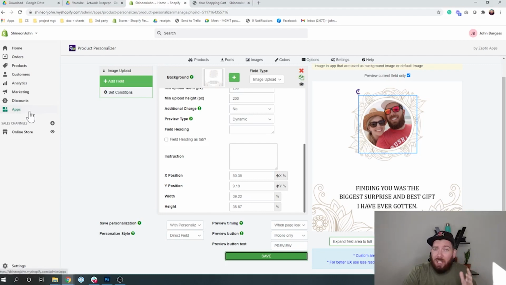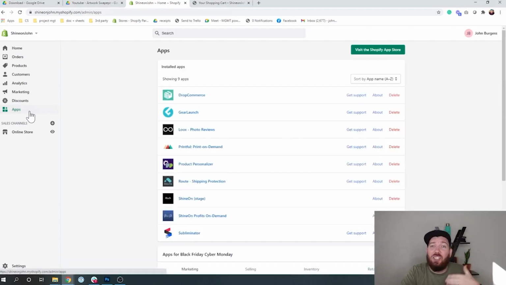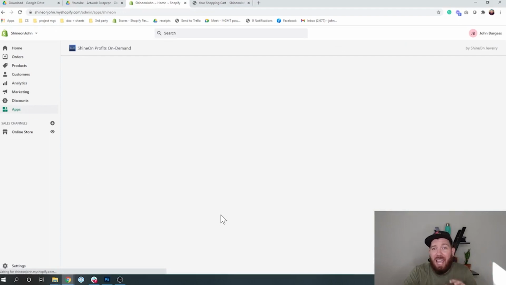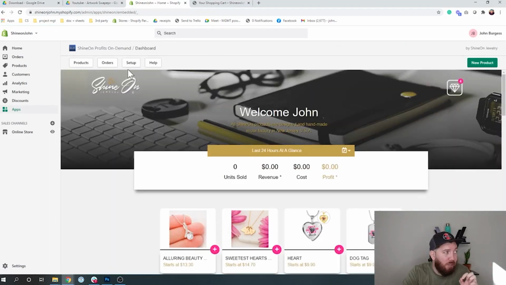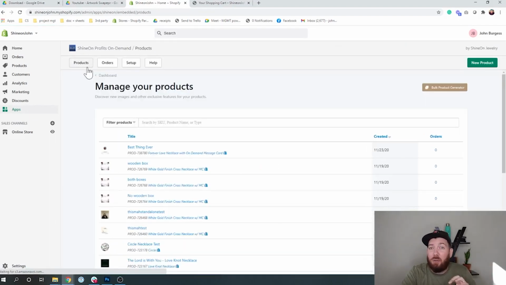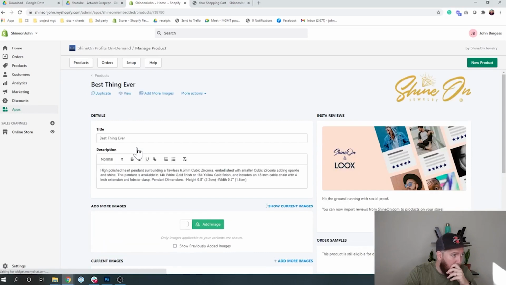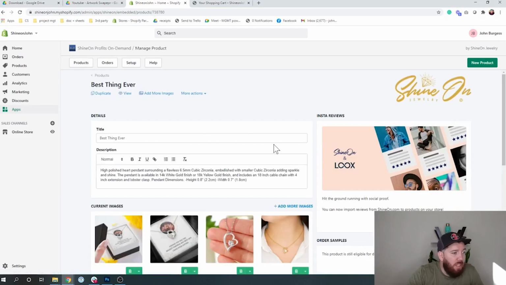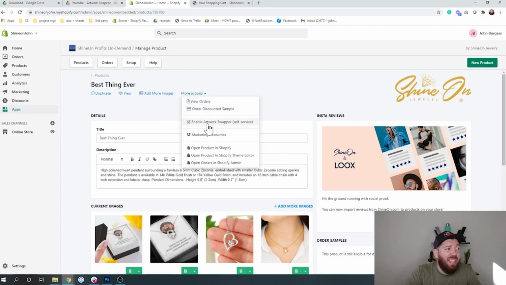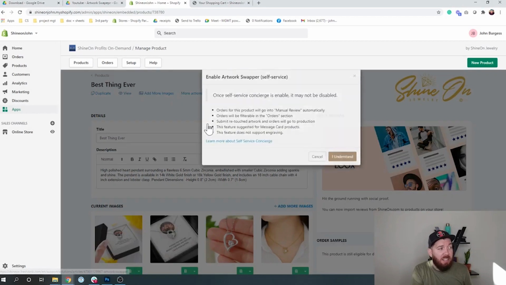So now we're going to leave Product Personalizer. We're going to go back to the ShineOn Profits on Demand app, because we have to take that product that we created and we have to tell it, all right, we're ready. Let's turn on Artwork Swapper. So we come in here and we go best thing ever, and we're going to edit that. It's going to load up. And what we want to do is go to this more actions, and then there's enable Artwork Swapper. And so we're going to click yes.